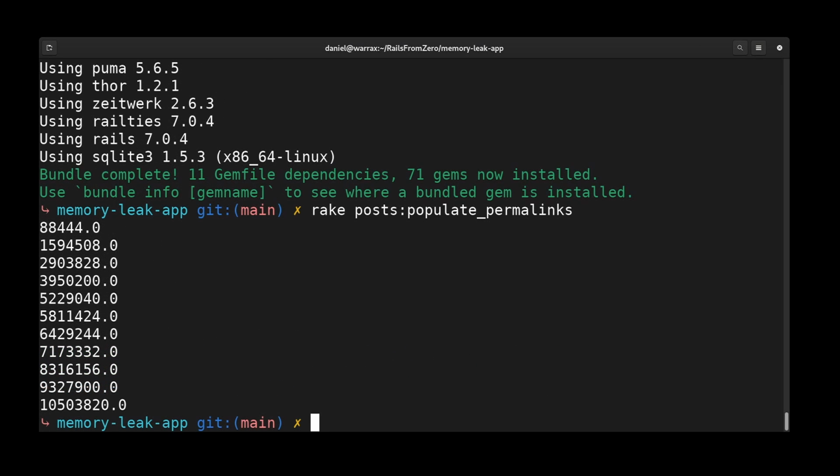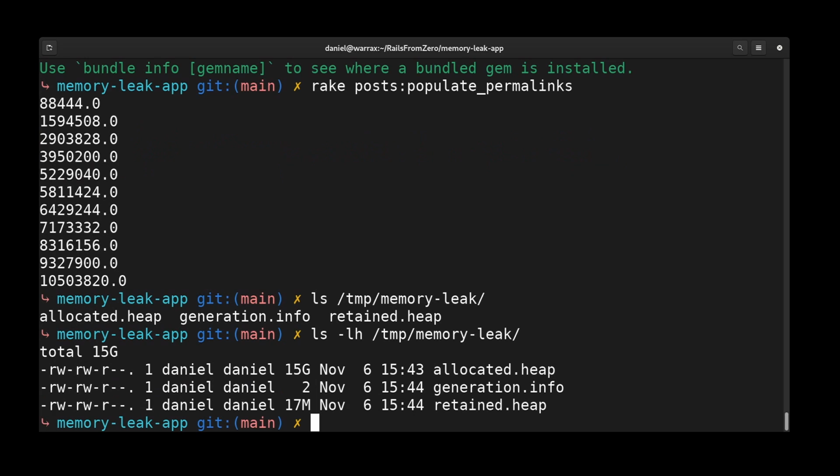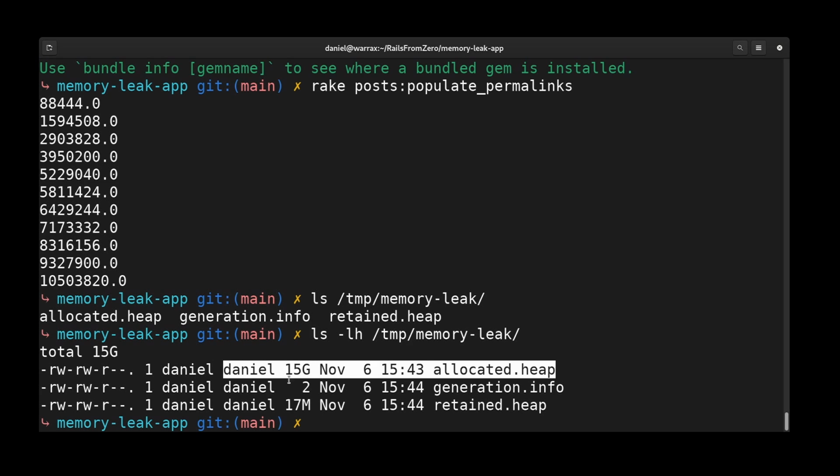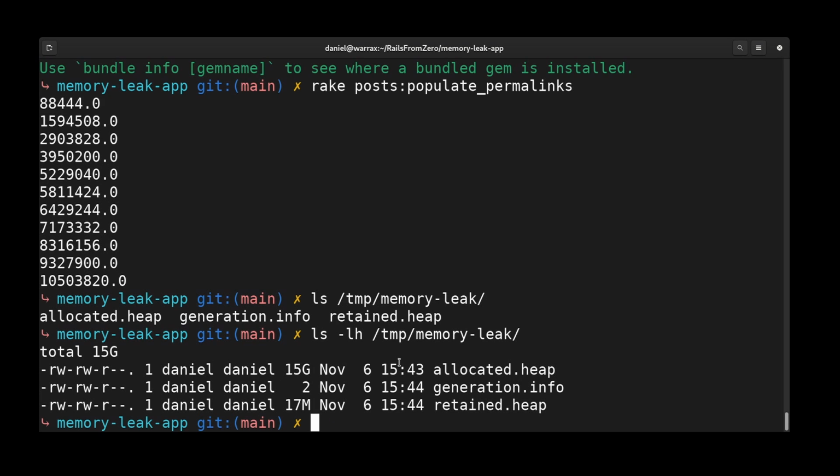So this has finally finished, and we can have a look at the folder we just created. Let's see the file size. The allocated heap in particular has 15 gigabytes, which is quite a lot, whereas the retained one, which is the one we're interested in, is only 17 megabytes. To analyze this, we can call heap profiler and provide it a path to the folder we just created. By passing in the -r flag, we should be able to analyze just the retained heap.